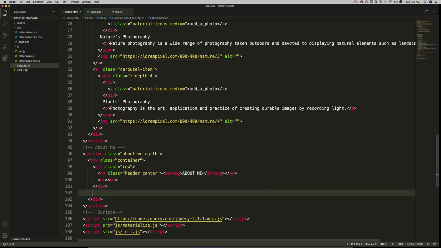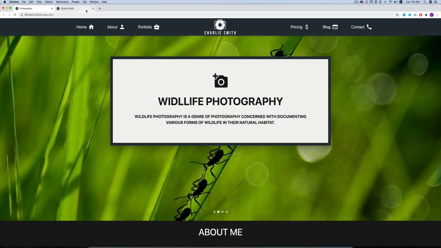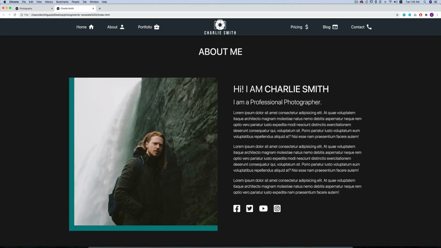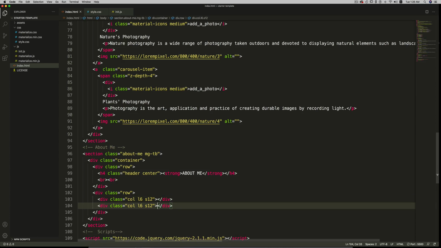So after this row I'll create another row. So this row will have 2 columns. On larger devices it will take up 6 columns, and on smaller devices it will take up 12 columns. So inside this row I'll create a div with a class col, then l6 and s12. These are Materialize CSS classes. Now I'm going to copy this and paste it one more time.